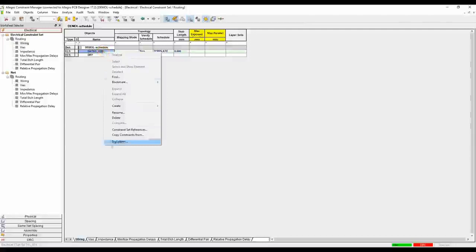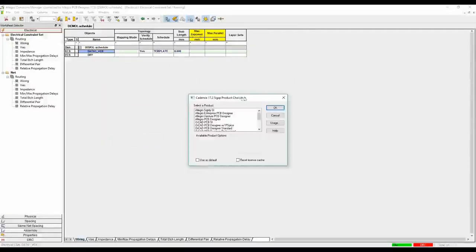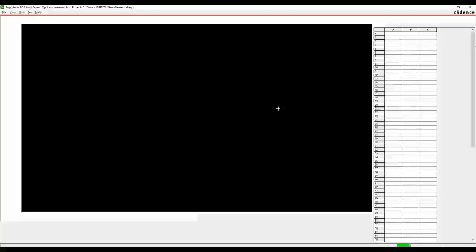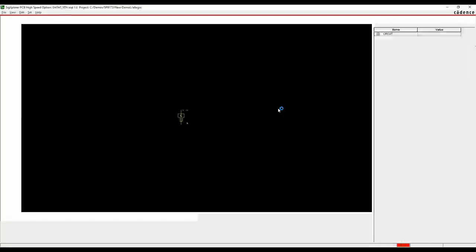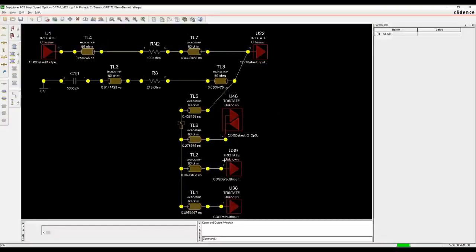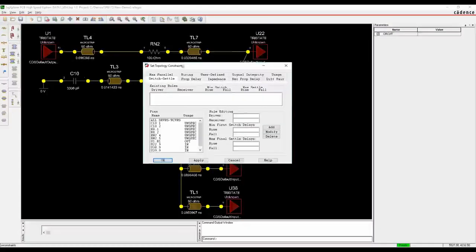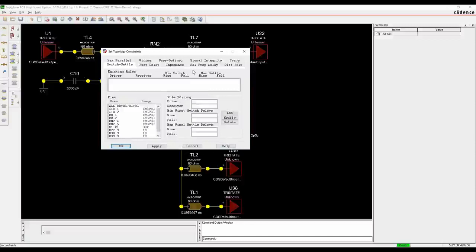But this time when we take this net, we'll go to Signal Explorer, but we'll take an Allegro PCB High Speed license. So this is where the High Speed license starts to come in. Obviously I see the same topology, I can still simulate this, but I also now get a set constraints option, which can be really useful.